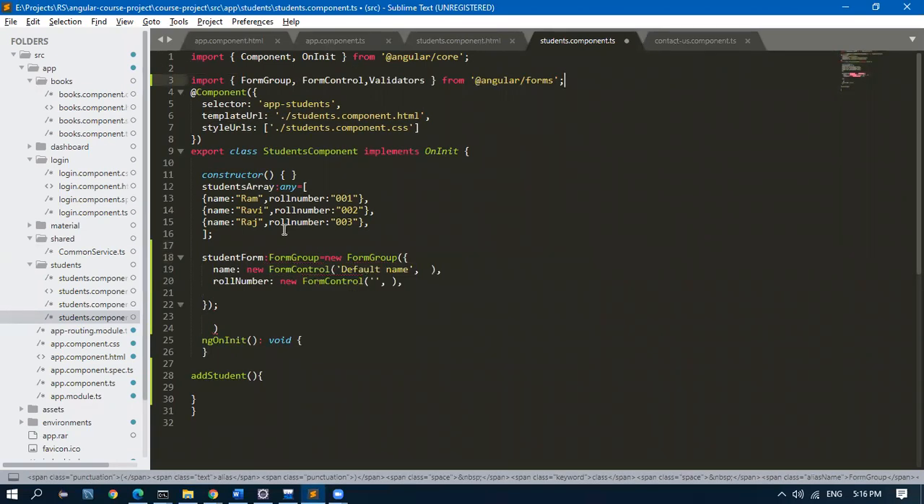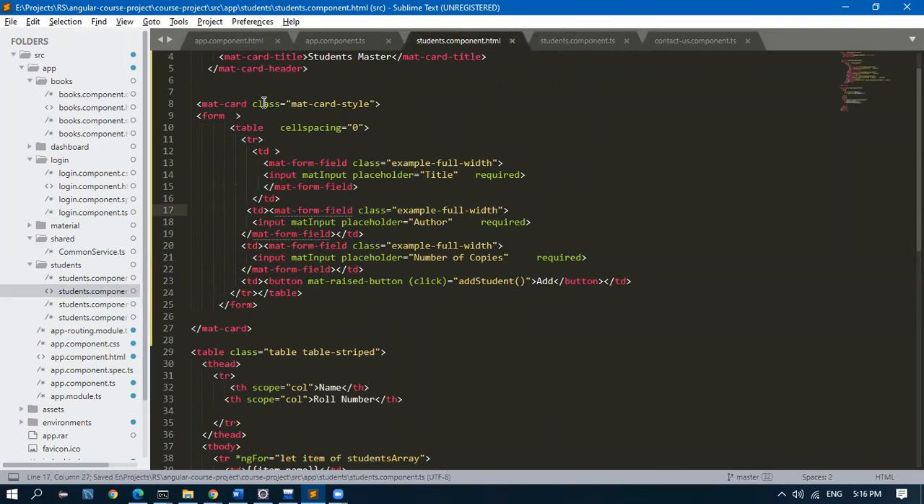I create a form group. Inside the form group, two values, two form controls. One is called the roll number, other is called the name. So this is here, I can delete this. Okay, form is ready. Now this form, we have to bind it. In the HTML, here we will give form group equal to this name.